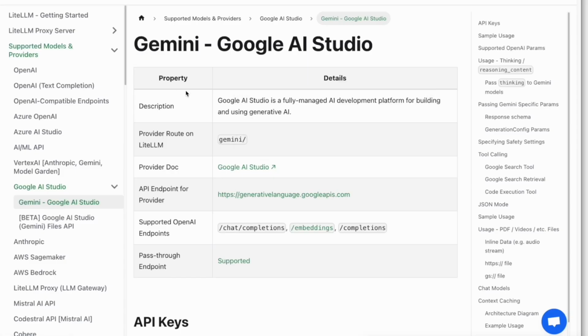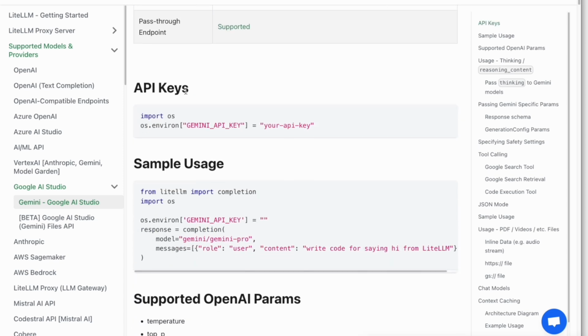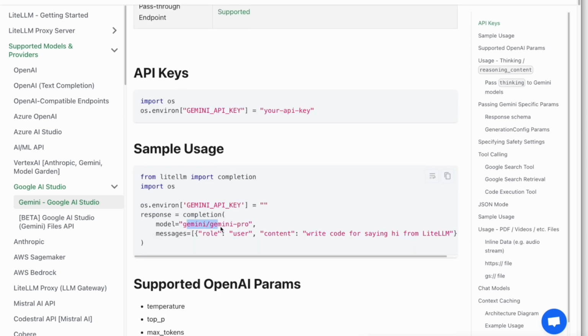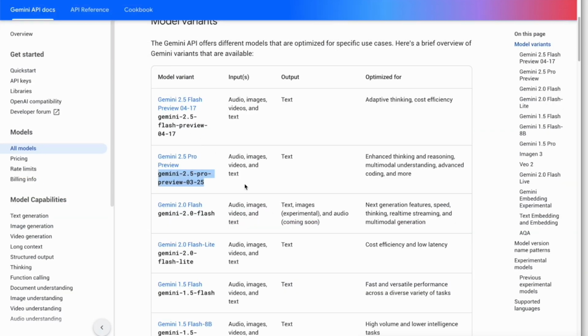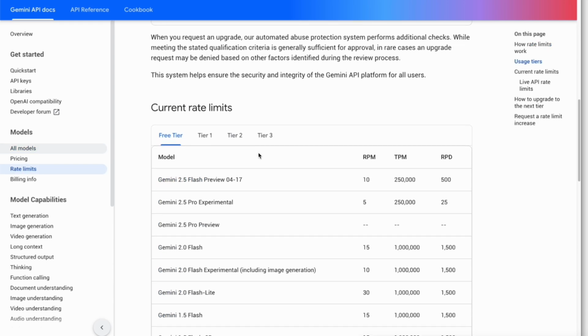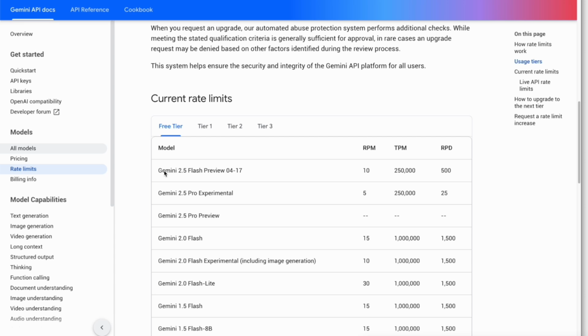Alright, let's move on to the Gemini API from Google. You'll define the Gemini API key and follow their model naming format. You can find all the available Gemini models on their dedicated page. Now let's talk about pricing for Gemini. At the moment, they offer free tiers for most users, which is fantastic.